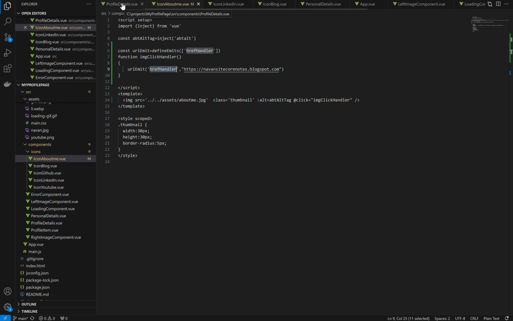Now maybe you can say this as href click instead of handler, because that's a bit confusing. I'll say href click, and you can either change this or you can keep it like this, because in this case you can even totally remove this and it will still work. This is the name that I have to specify in my parent.